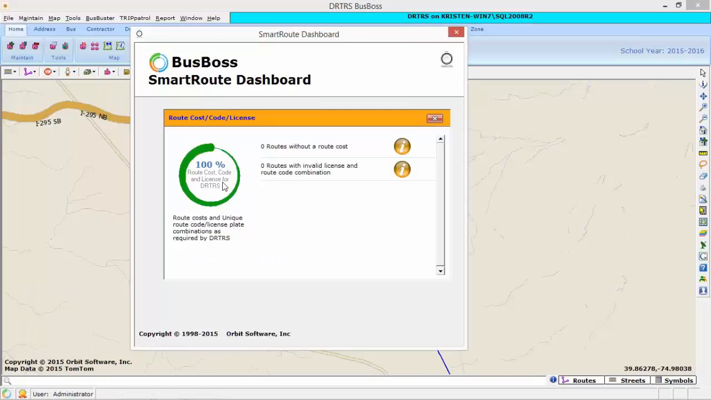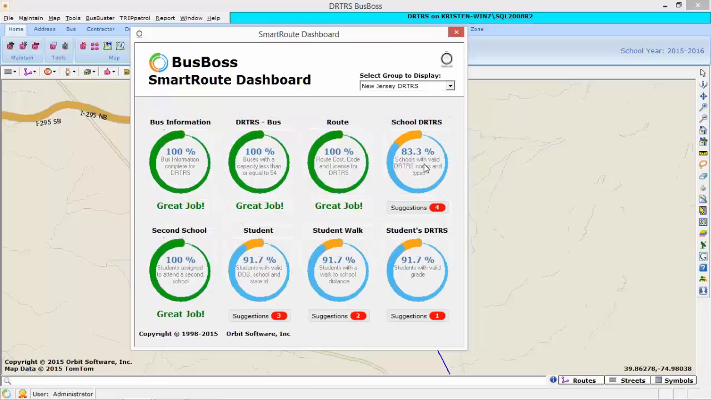And now our route information is 100% complete. Our next error is under School DRTRS. All schools must have a valid school, district, and county code. BusBoss is comparing the school, district, and county codes to the codes that were imported when we imported New Jersey data.